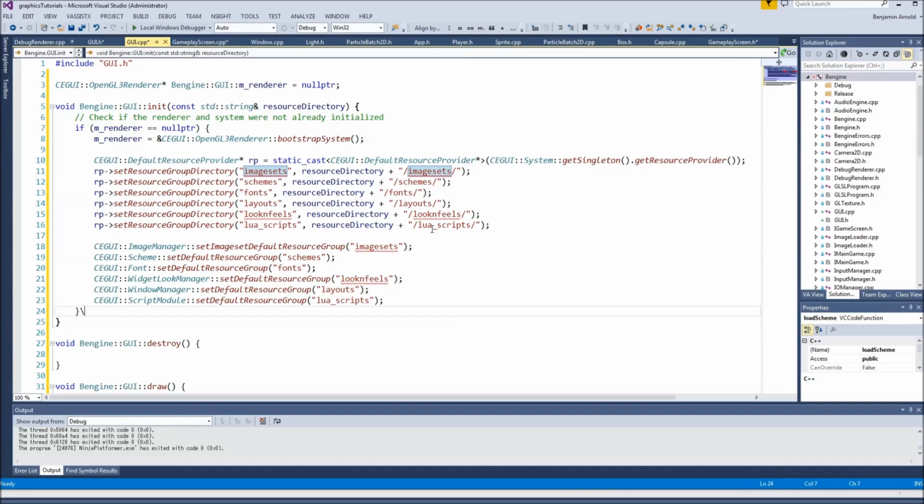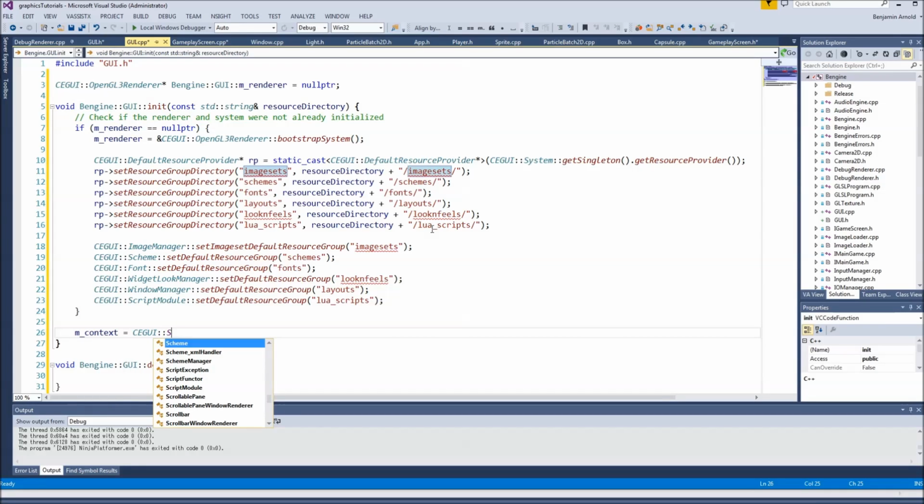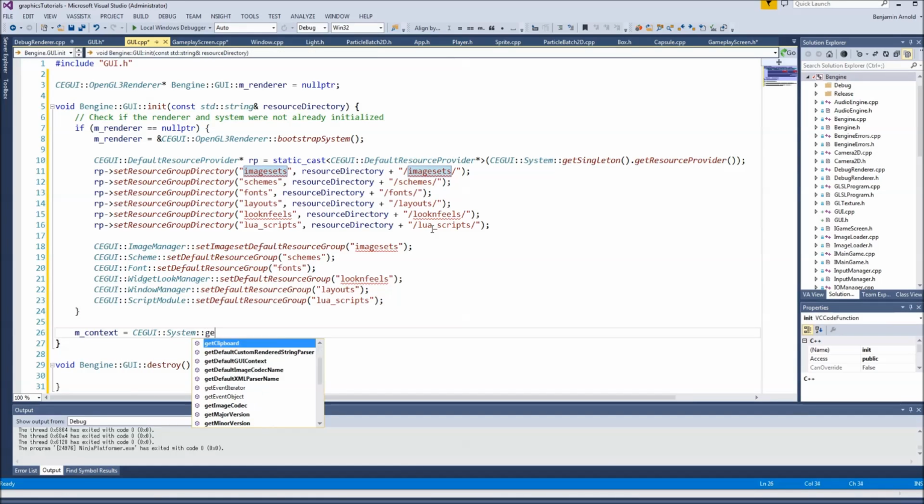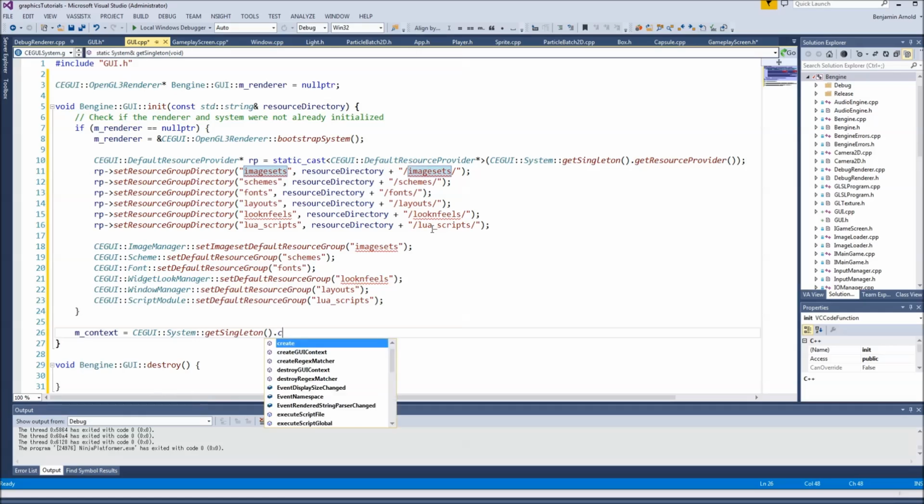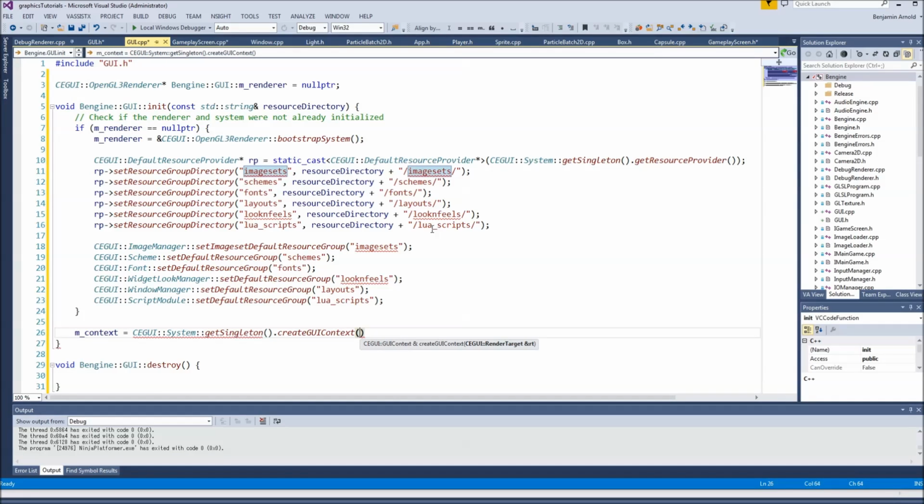And then in here, outside of the mRenderer thing, we're going to create our context. So we're going to say mContext equals CEGUI::System::getSingleton().createGUIContext. That's going to create our context. Now we also need to give it a renderer. What's our renderer? mRenderer->getDefaultRenderTarget. And that's going to set it up so that our context can render using our renderer.